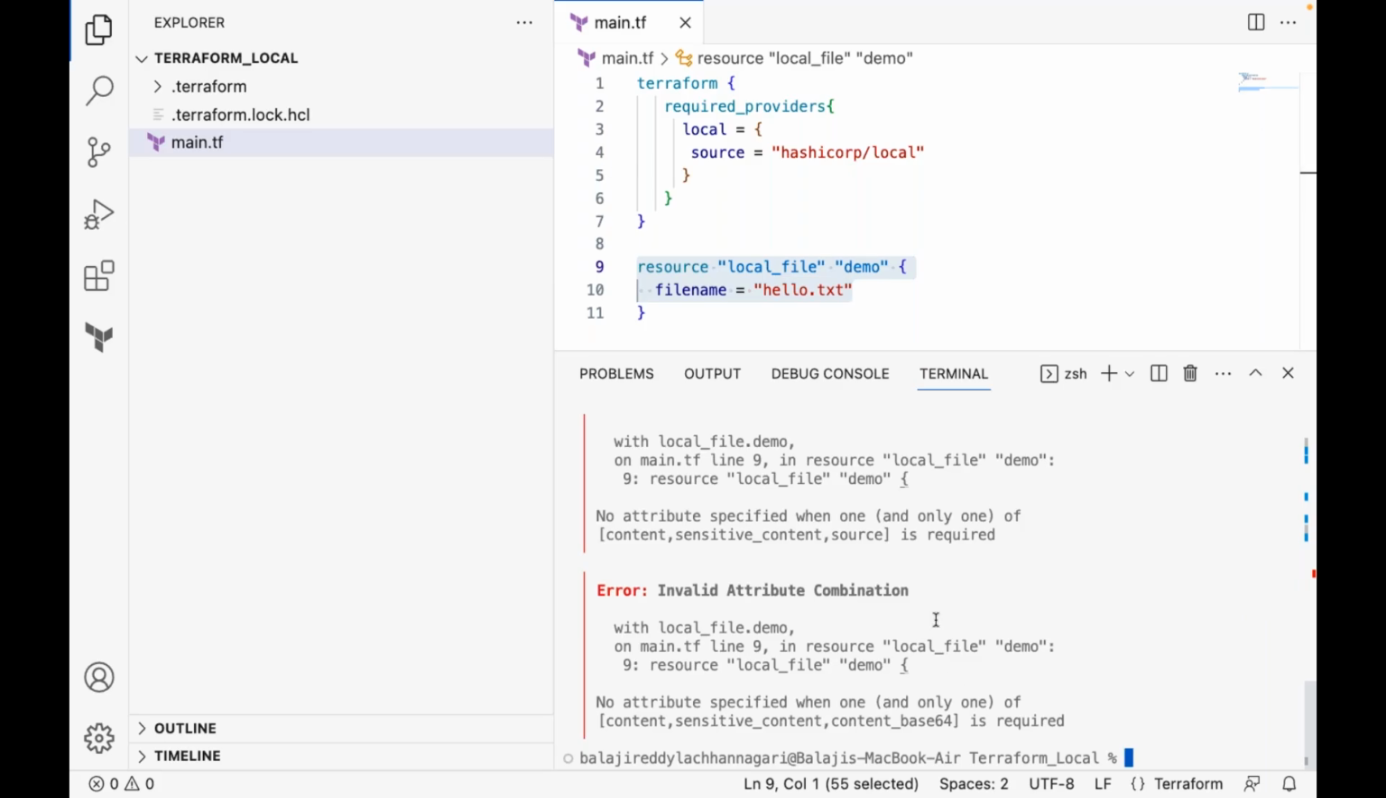But if you see, it is giving some kind of error here. It says invalid attribute combination with the local file demo, line number 9. No attribute specified when only this is required. So there is a mandatory attribute. At least you need to specify some attribute. I have just given the file name, I have not given other attributes. So that's why it is saying this is invalid.